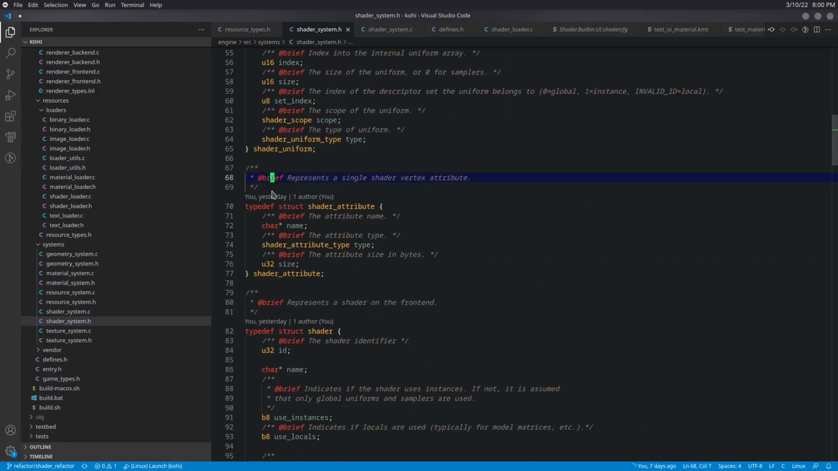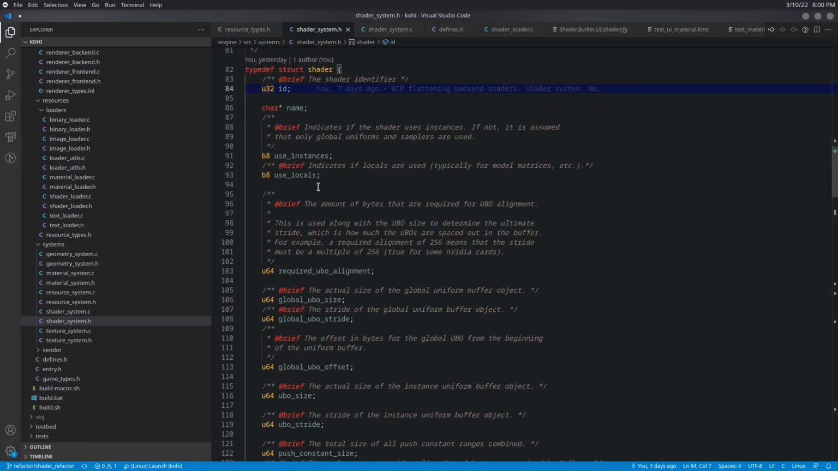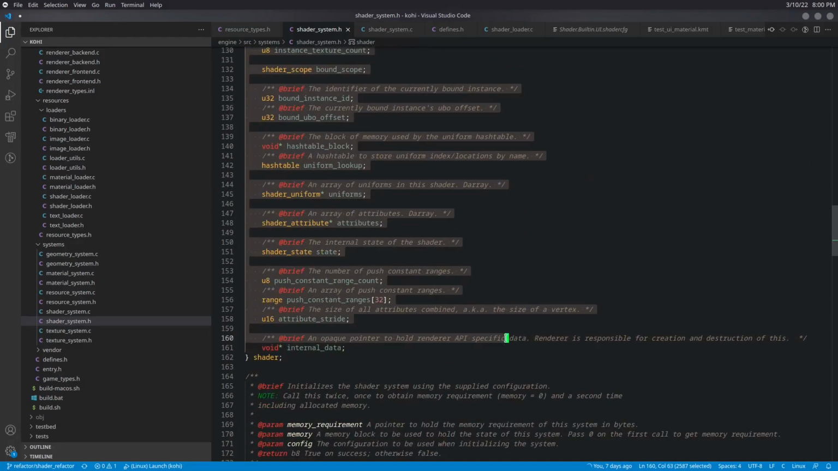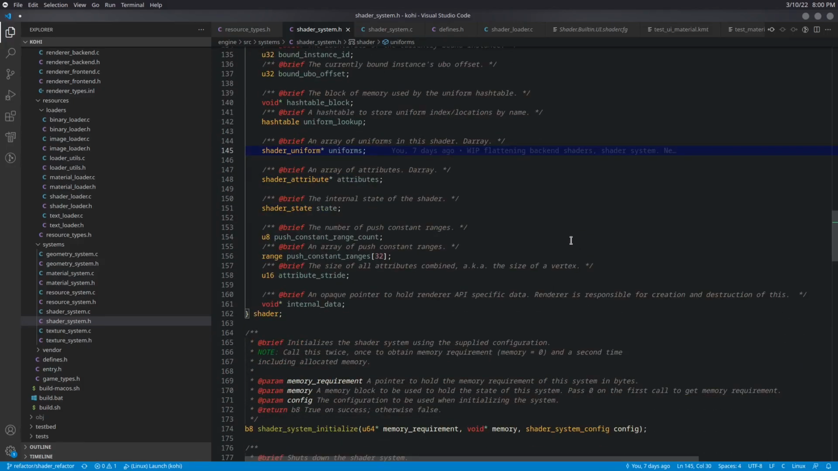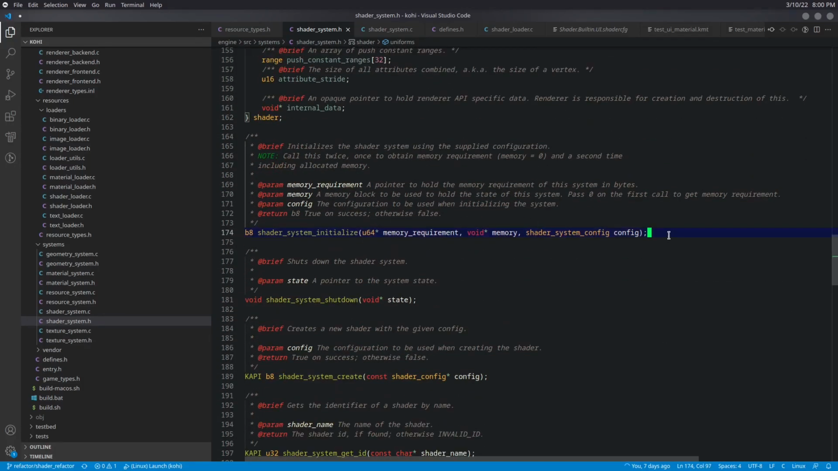Same for attribute. And then our shader here has an ID, a name, and then all of our properties that we set up before that have in the back end that have now been moved to the front end. And this includes things such as our uniform lookup. So none of that logic has really changed all that much. It's just been moved.